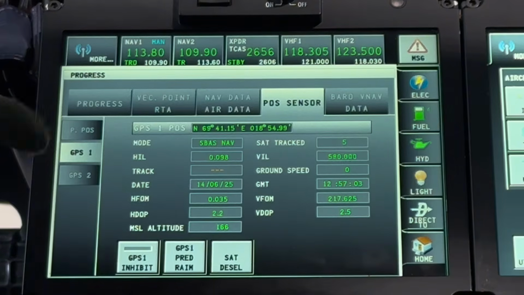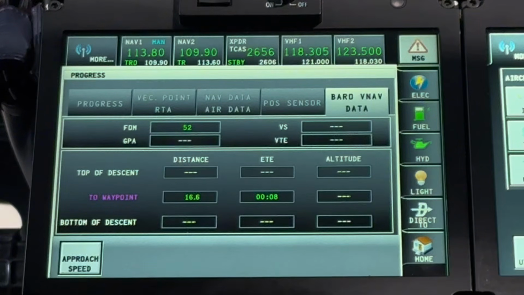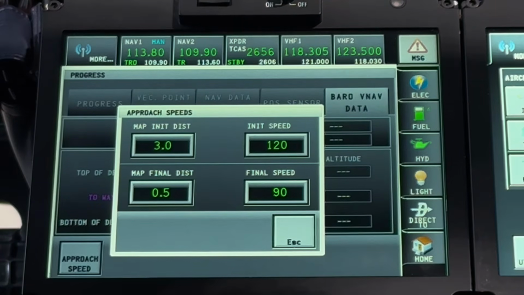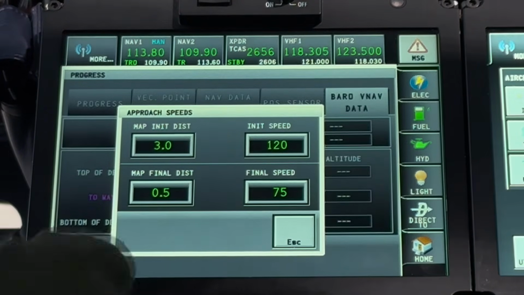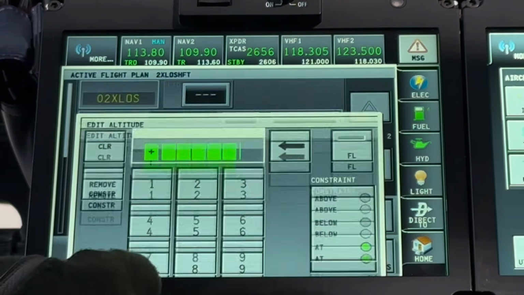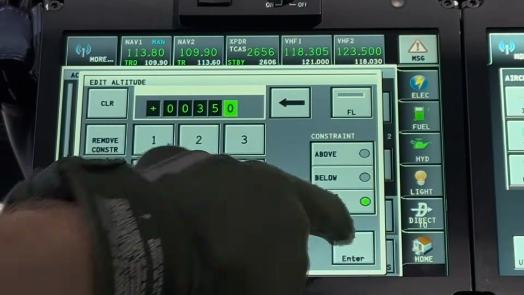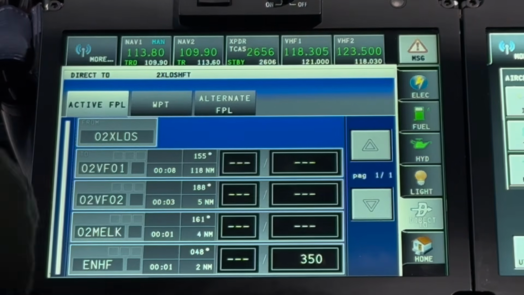On the Baro VNAV page, you are able to see relevant VNAV data based on altitude selected in the active flight plan pages. You are also able to select approach speeds. Pressing the altitude selection window will enable entry in the active flight plan page. The Direct To page allows the quick selection of a Direct To point from either the active flight plan, waypoints, or the alternate flight plan.